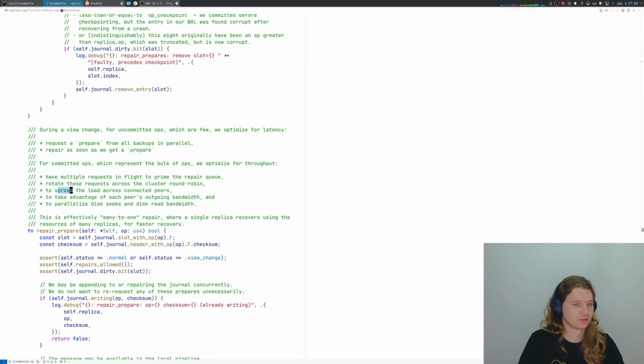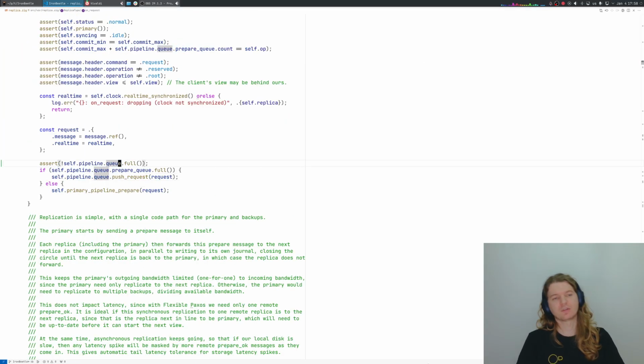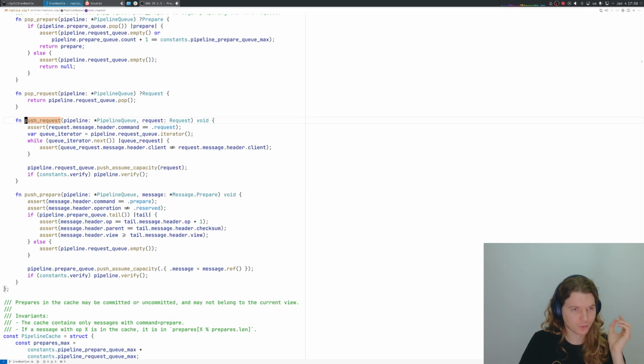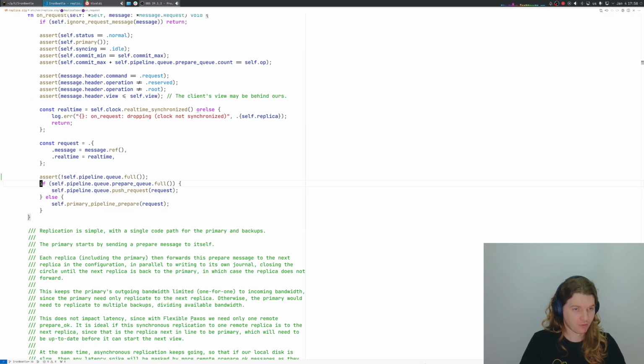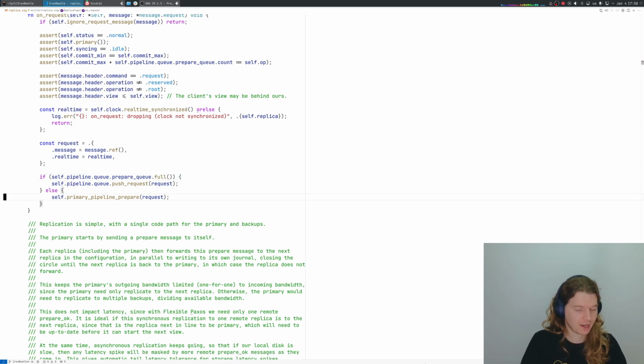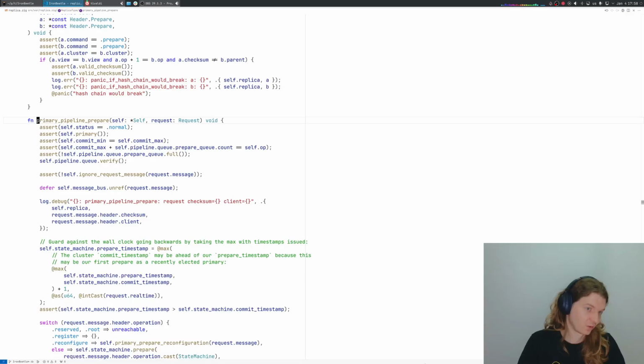So we assert that the queue isn't full, and that means that either the prepare queue is not full or the request queue is not full. So if the prepare queue is full, we just queue up a request. If both of those are full, we just ignore the request completely, and the client will just present it later, no problem. And the happy case is, well, we want to pipeline this prepare.